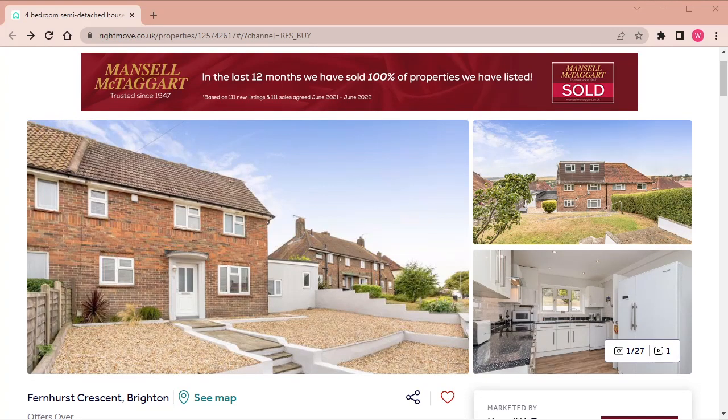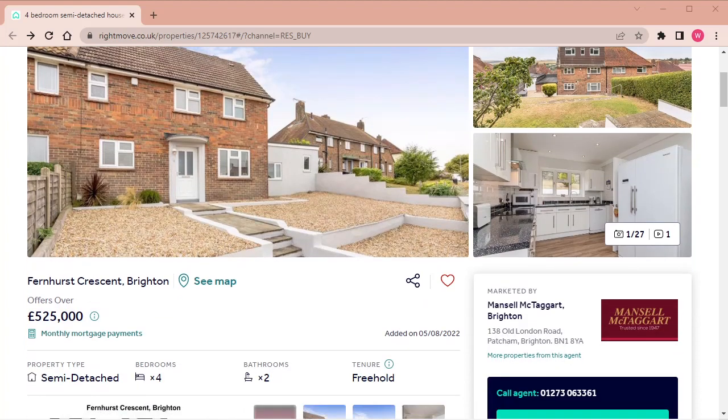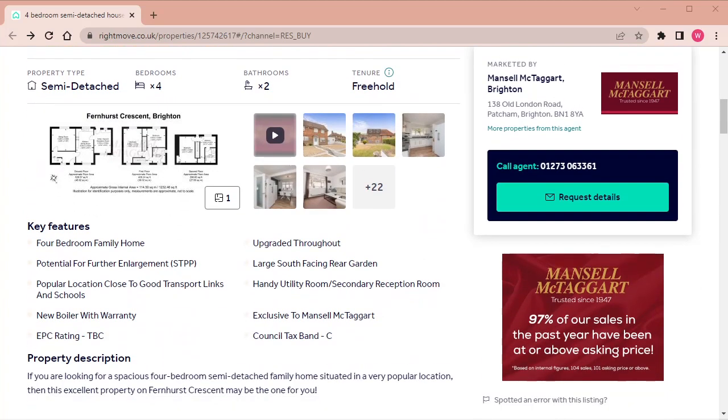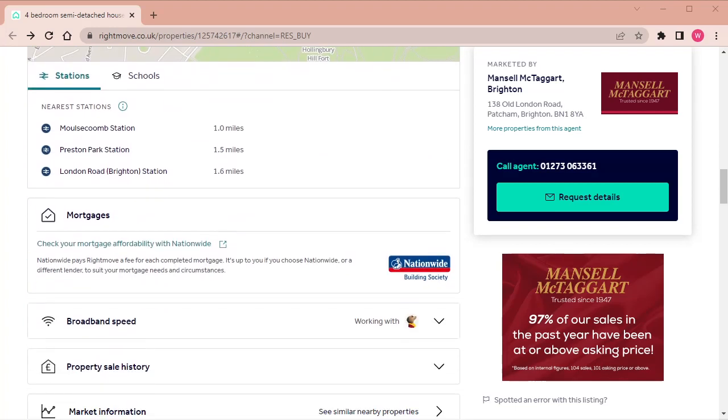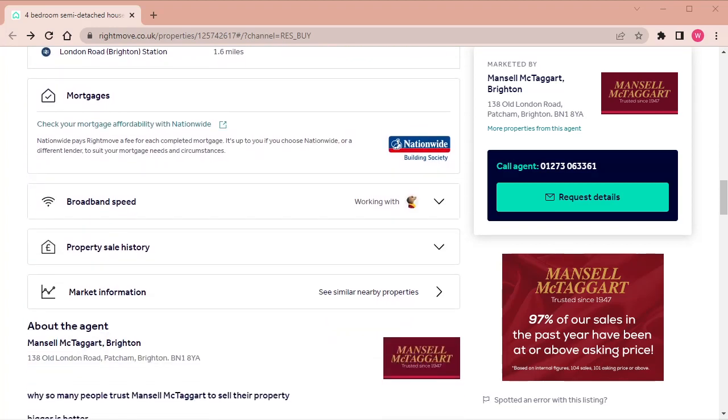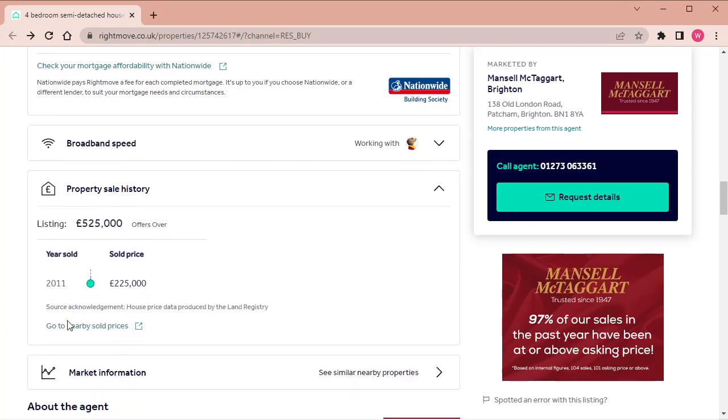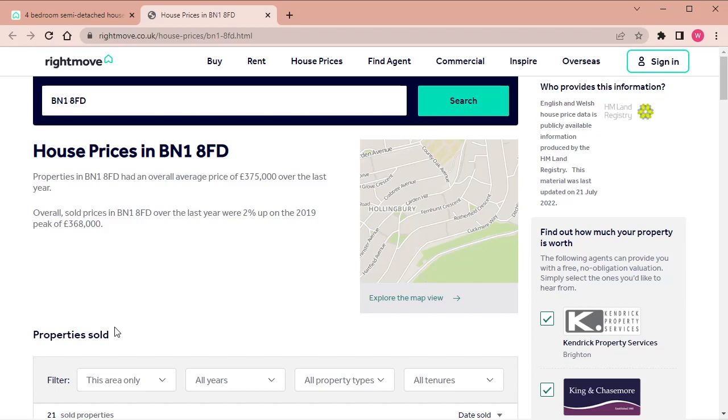The first step to finding the full address on Rightmove is to find the postcode. Now this will actually work on the vast majority of residential sales listings on Rightmove. What we do is we scroll down the page until we get to the property sale history and we click on that. Now we can see a link here saying go to nearby sold prices, and this is really simple. Just click on that, and what opens up in a new tab are all the house prices in the postcode of that particular property. So very, very simple. We know that that property, the full postcode is BN1 8FD.